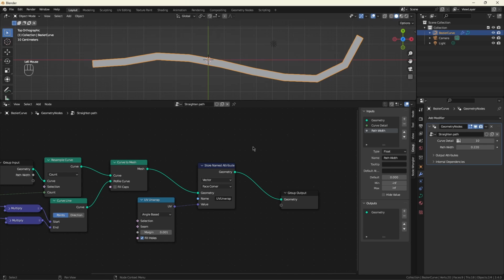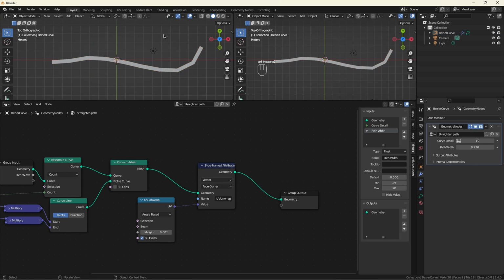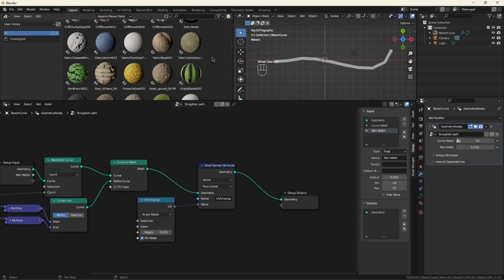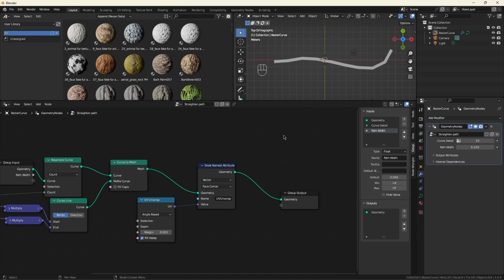So let's provide a texture for us to use. I'm going to use the clinker texture from Polyhaven. That is in the video description as well. Just going to go to my asset library. So I'm going to use the floor clinkers texture from Polyhaven. That is linked in the description as well.